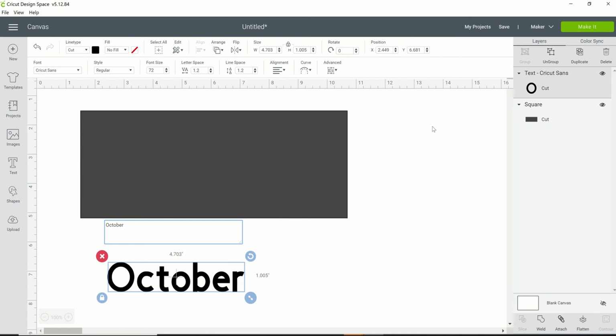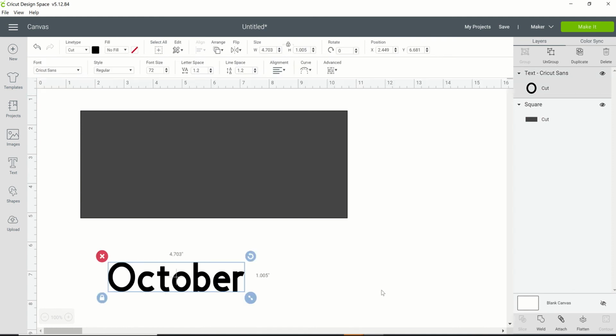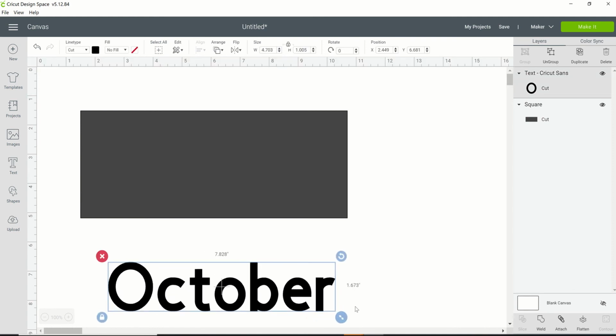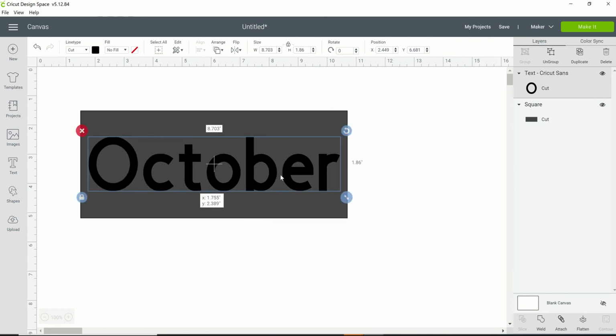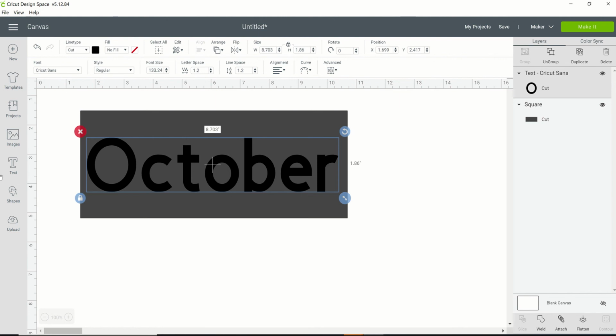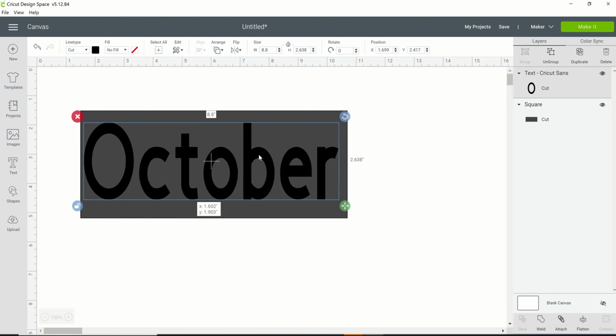All right, so in order to use the slice functionality, which is this option right here that's now grayed out, once I have two objects grouped together, then I have the ability to activate the slice functionality here on the bottom right-hand side of my screen, the very first option here. So what I'm going to do is increase the size of October, and then bring it up and line it up inside of my square here. And I'm going to unlock the font so that I can stretch the size of it down as well.